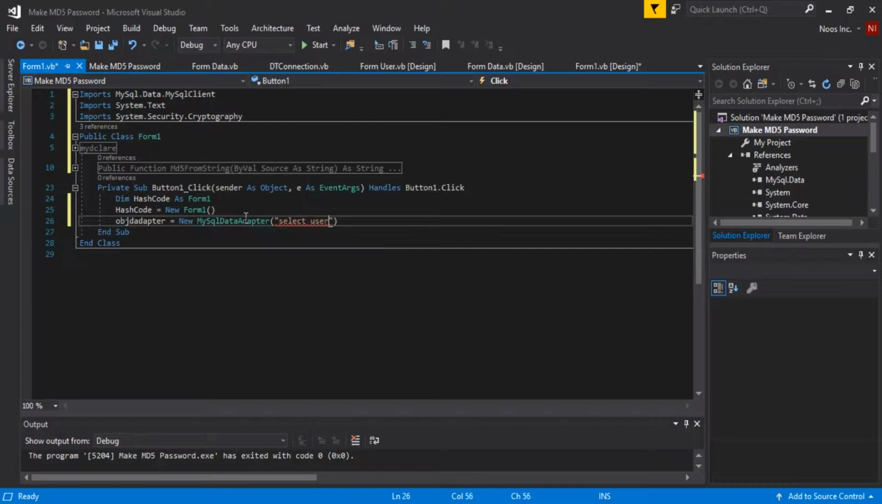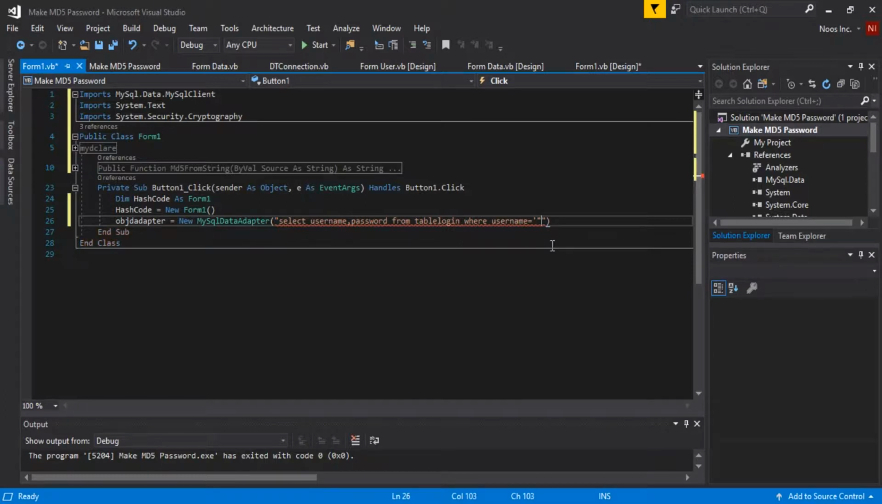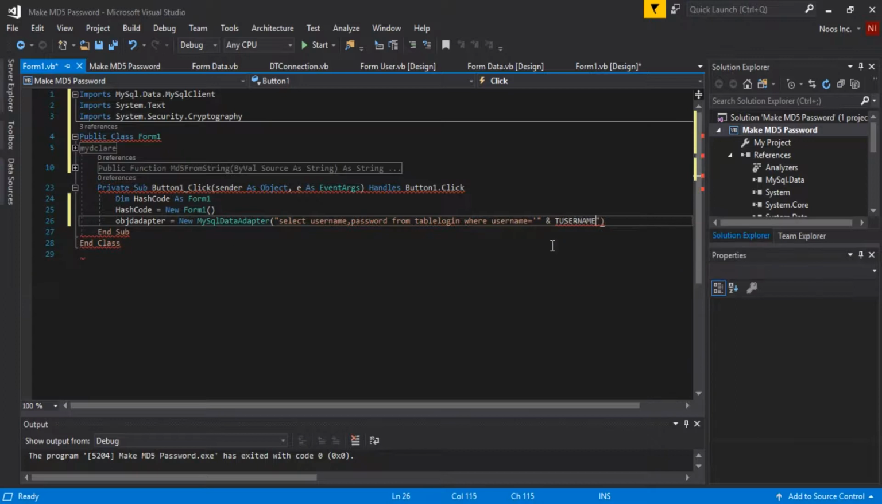Select username, comma, password from table login, where username equal to, I'm sorry guys, equal to the username dot text.